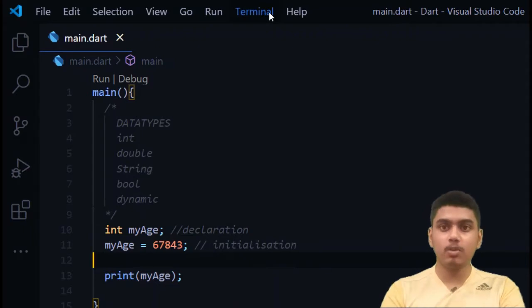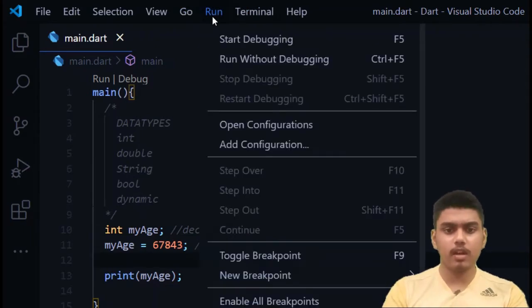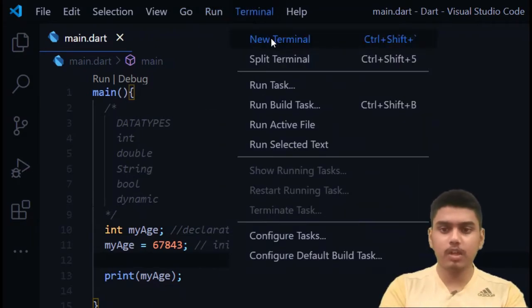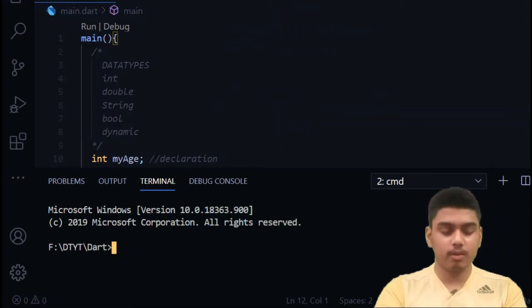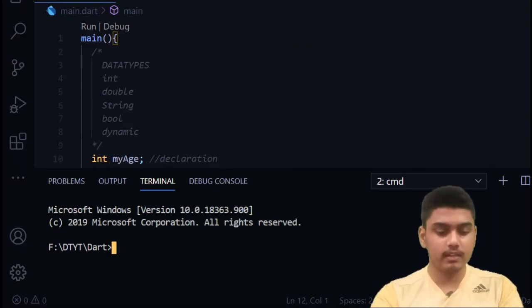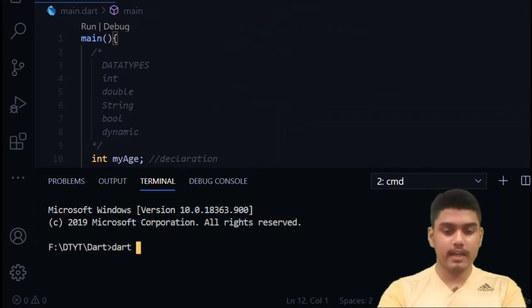To run this program, I'll be using the terminal. Don't use this run button. Here I'll open a new terminal, and you will get a shortcut key which will be helpful for you to open it quickly. To run any Dart program, first you write dart, and then the file name, so it is main.dart.